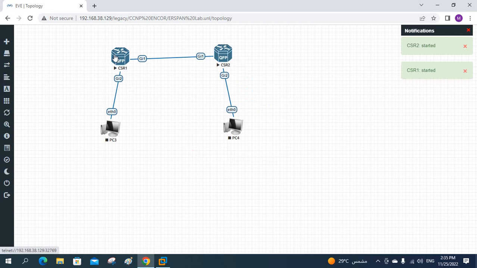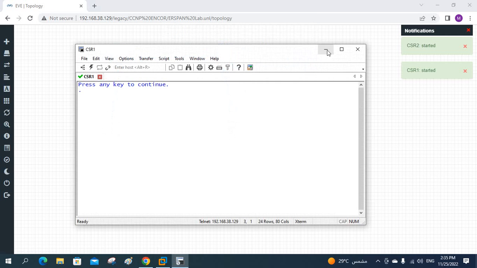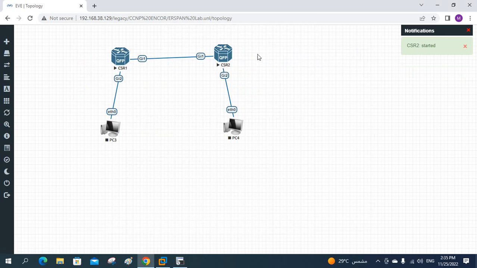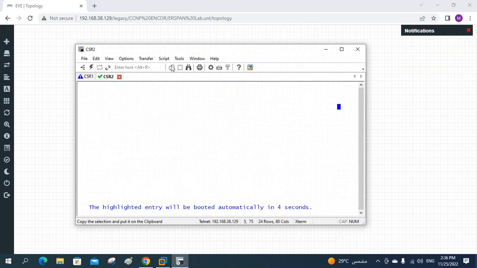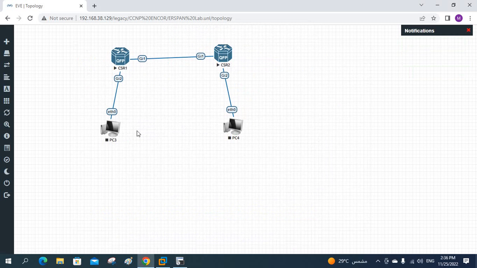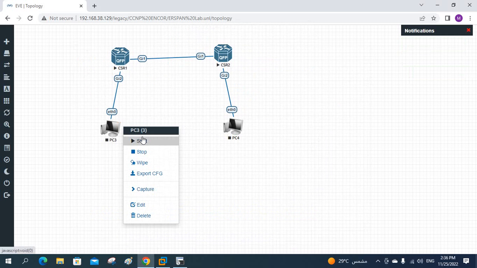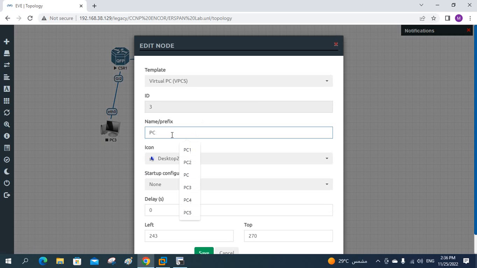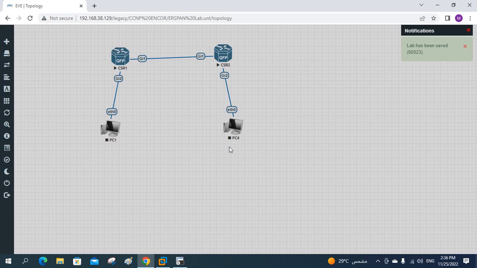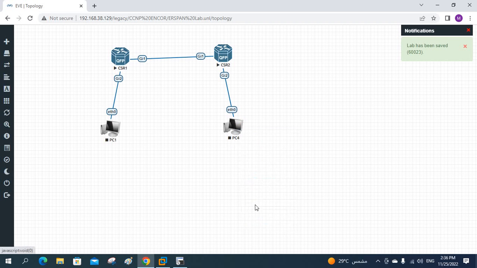CSR is going to take a lot of time to power on this router. It will take some time. We need to wait. Okay. Same ASR is also taking time. So let me power on both the routers and let me power on both the machines. Here let me change the name of this computer. I will give PC1 for this one, and this one will be PC2.